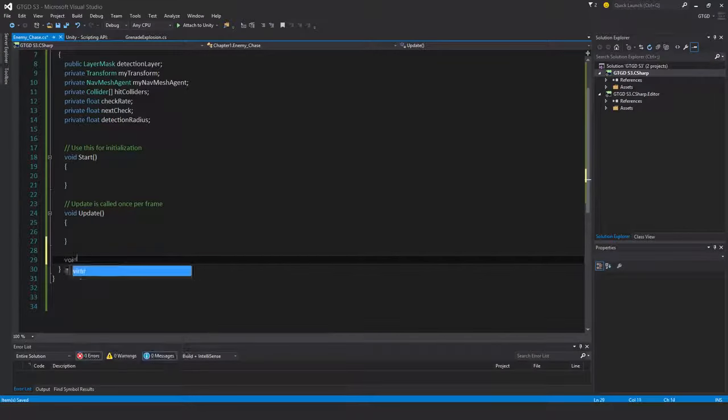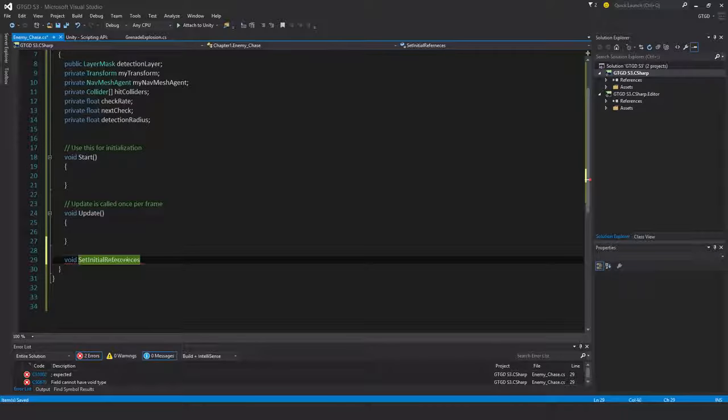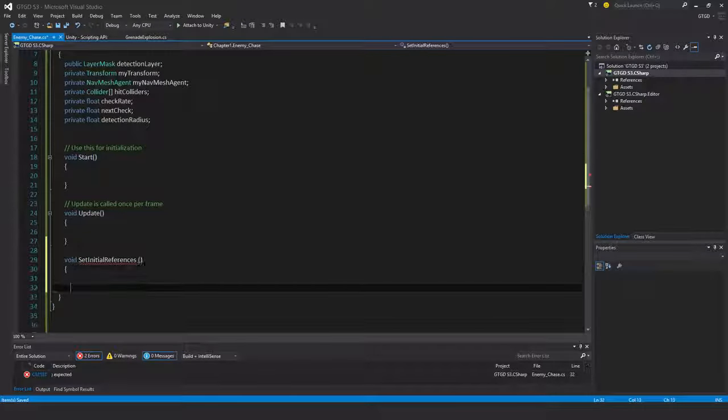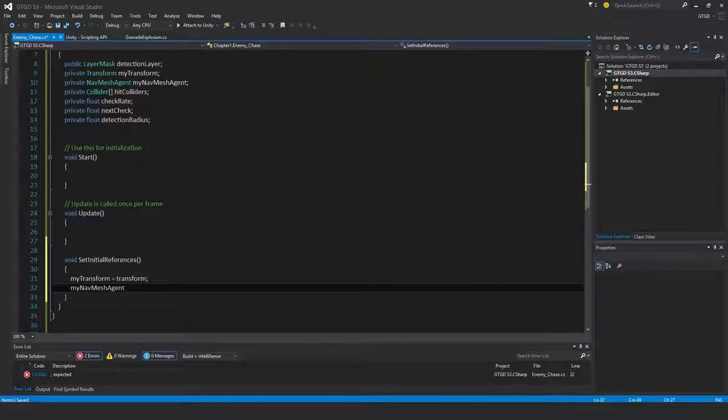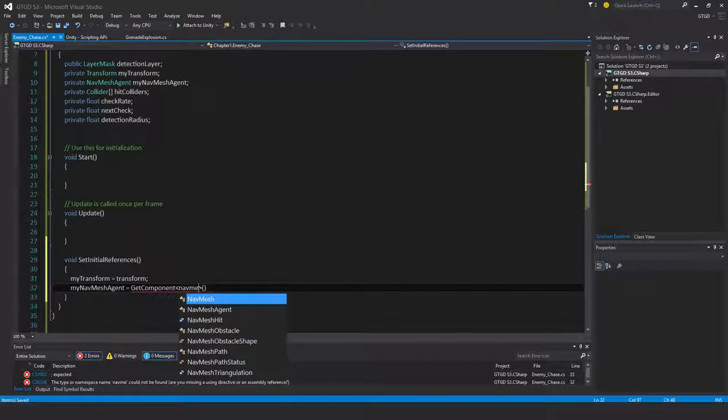All right. So then void set initial references. I haven't spelled that correctly. It's better, I think. Anyway, keep going. And then my transform is equal to transform. My nav mesh agent is get component nav mesh agent.